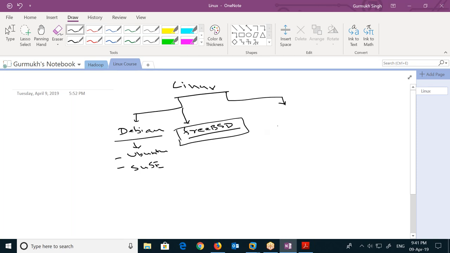Another one is a company called Red Hat. It came with a distribution of Linux. They took the Linux kernel. So when we say Linux, it is actually a kernel. Kernel is the core of the operating system, which does the translation from user commands or from the user space to the more privileged space where it interacts with the hardware. So Linux is actually a kernel.